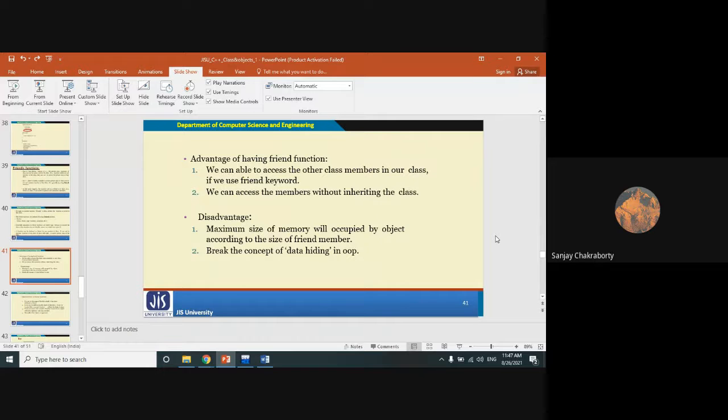Remember it. In Java, security is strong in this case. Security is much stronger, because in Java there is no concept of a friend function. Do you understand what I'm trying to say?